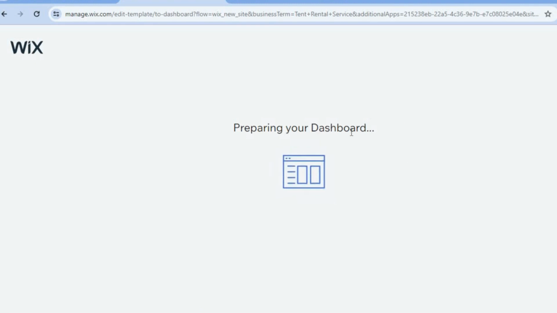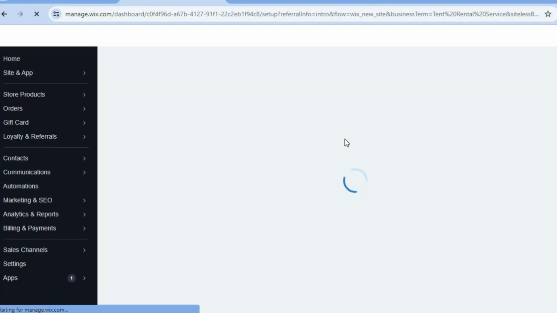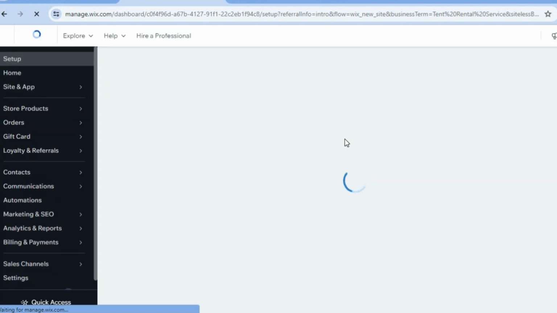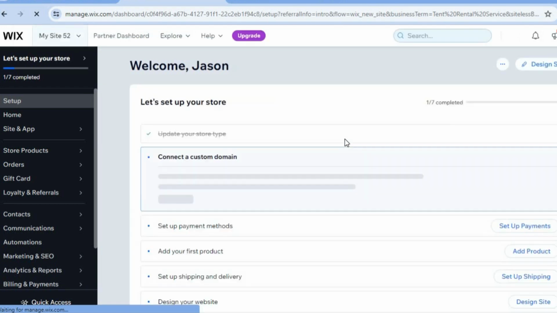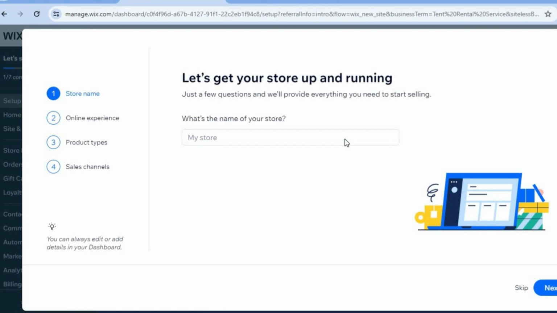After selecting Next, you can see they are preparing our dashboard in the background. Once our dashboard has been prepared, I will be showing you how to add your business name and also how to add the different services or features that you will be offering. So for example, you can see right here, I'm currently on the dashboard. So we are going to simply type in our business name right here. So we can tell it Tents for Rent. So I'll do that right here, Tents for Rent.